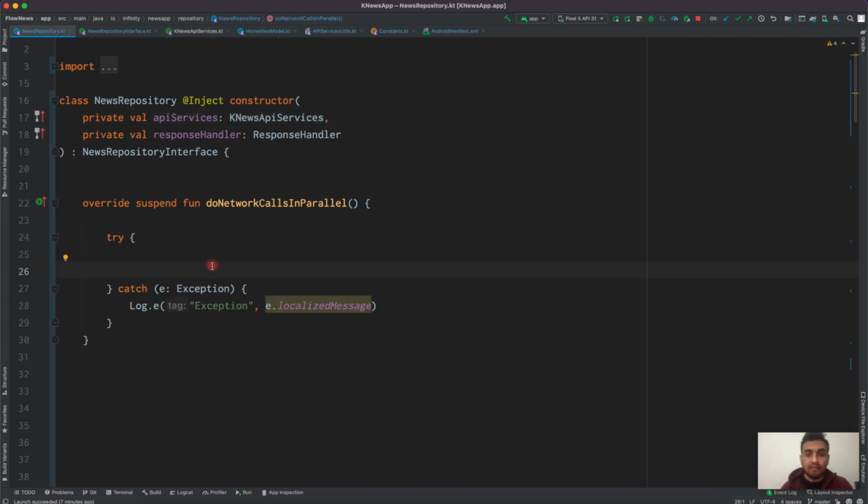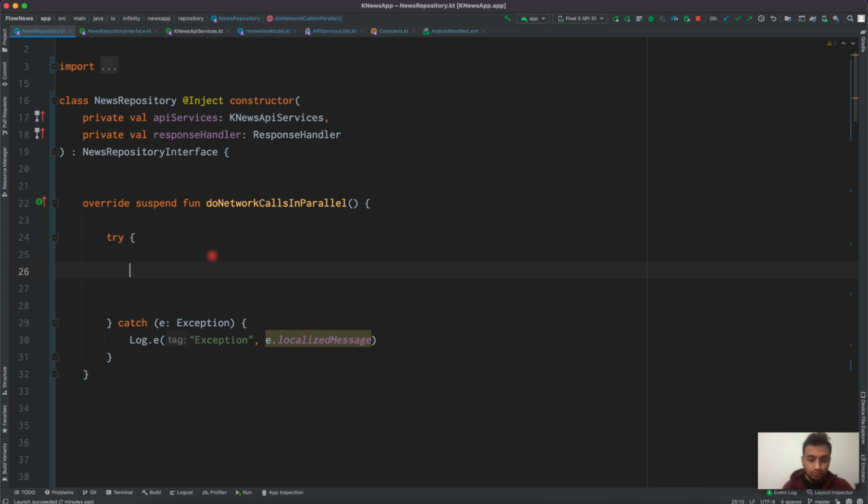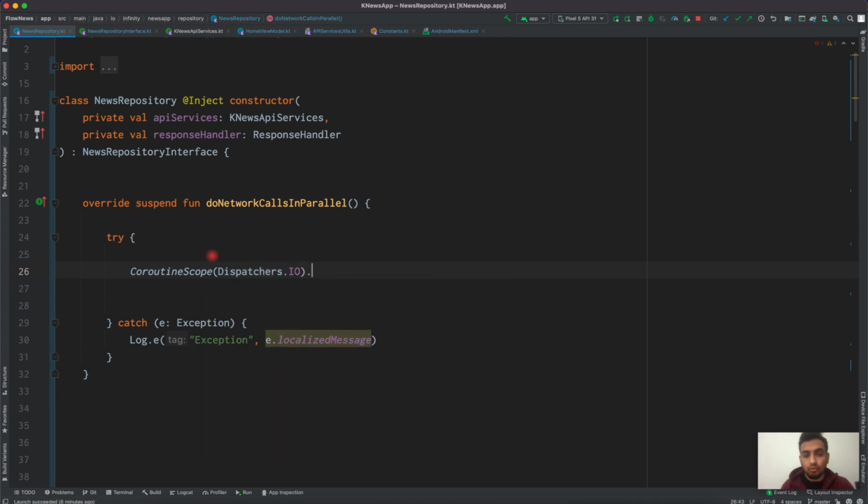So here I have a suspend function called two network calls in parallel, and let's start making API calls. First of all we will be using a coroutine scope block with Dispatchers.IO because we don't want to run our API calls on the main thread.